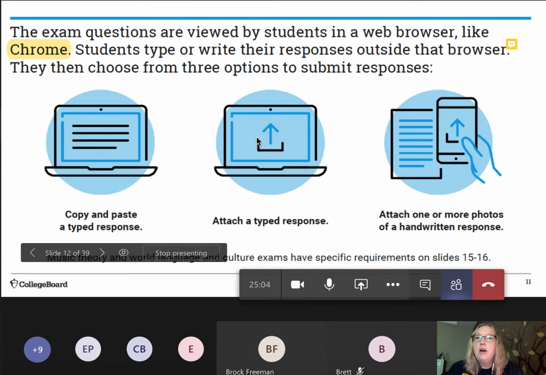Okay. All right, so the exam questions are going to be viewed by students in a web browser like Chrome. The exam will not work in Internet Explorer, so make sure that you are not using Internet Explorer. There are 3 different ways to submit your responses. You can copy and paste a typed response, you can attach a typed response, or you can attach one or more photos of a handwritten response. I'm going to go through these individually so you understand your options.